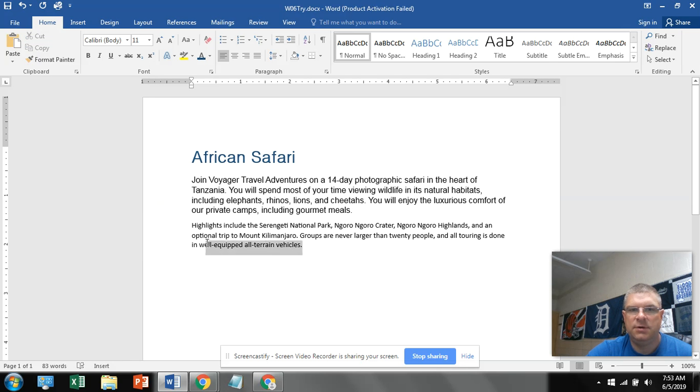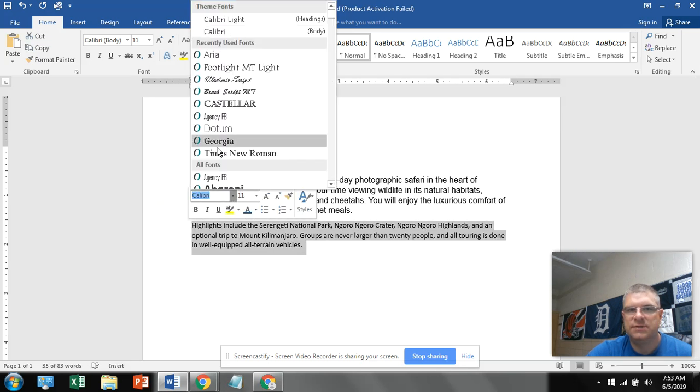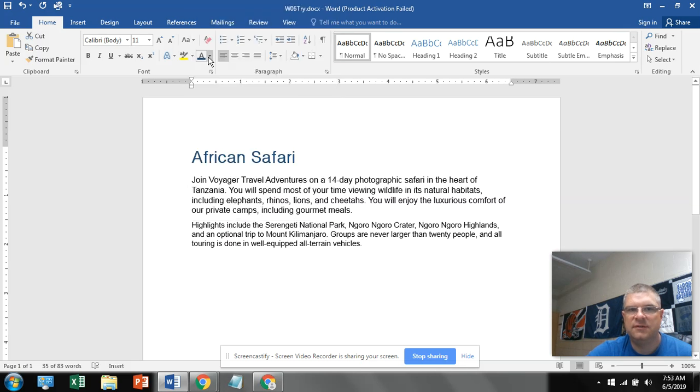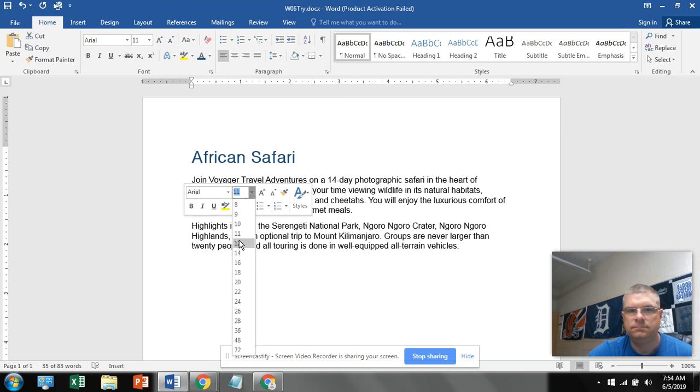And then this final one, I'm going to use the mini toolbar, where I'm just going to change this to Arial to keep it consistent. Oops. And then I'm going to move it to 12. Just to keep some consistency.